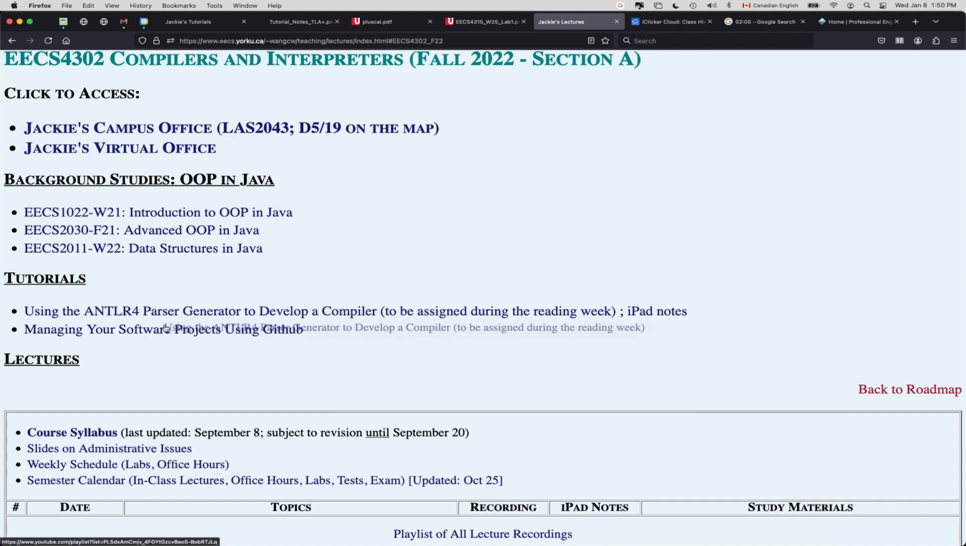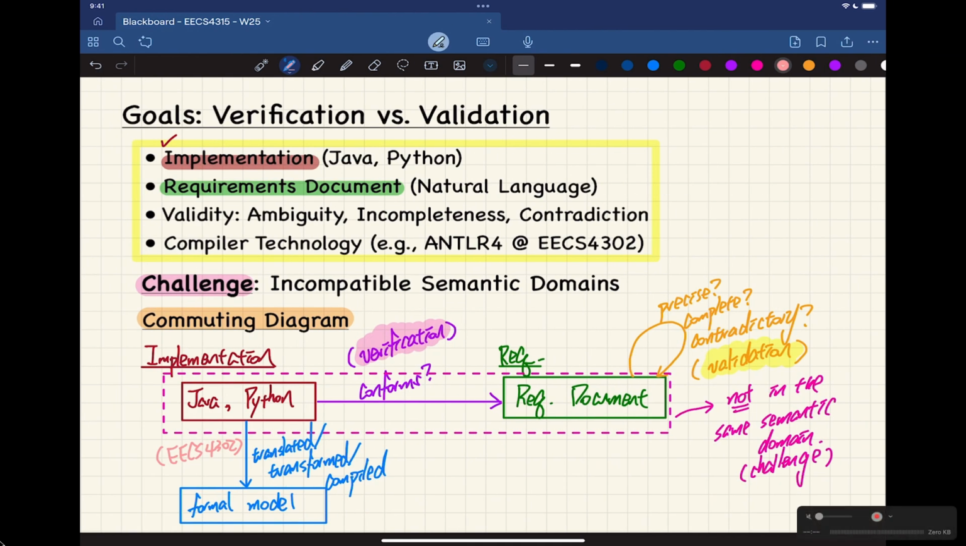Antler 4 is a very commonly used so-called parser generator. Let's not go deep into it. So let's go back to more relevant content for this course.